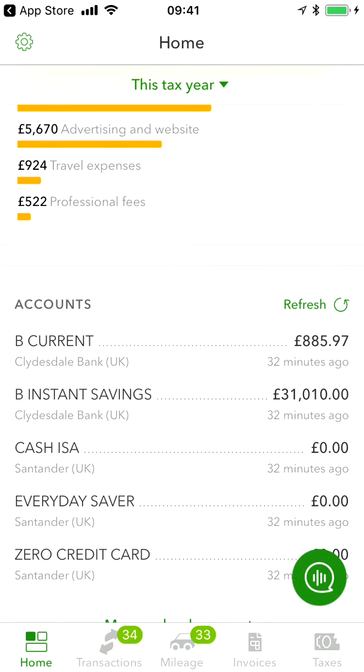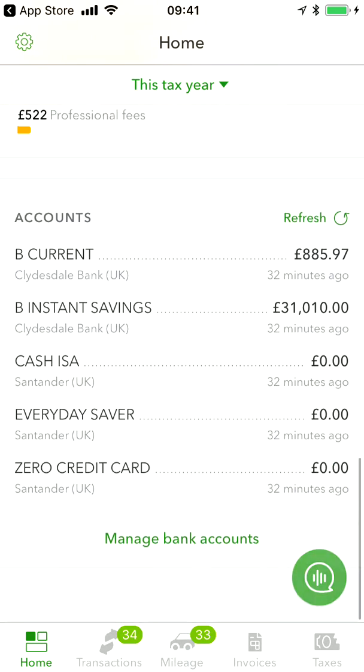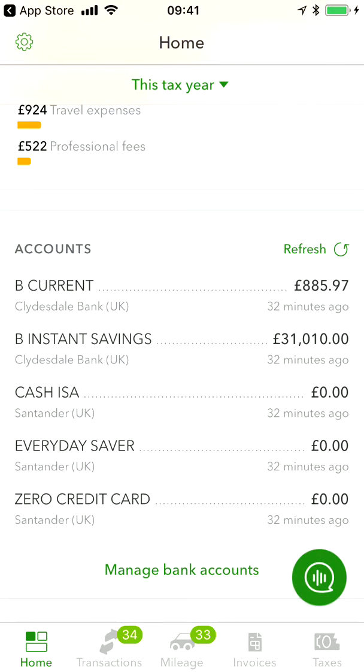And it's also going to give me a live up-to-date view of all of my banks. You can connect as many UK banks as you like on here. There's no cost for doing so. Now these are all up to date 32 minutes ago. I can click the refresh easily. I'm not expecting anything to have come into them there.